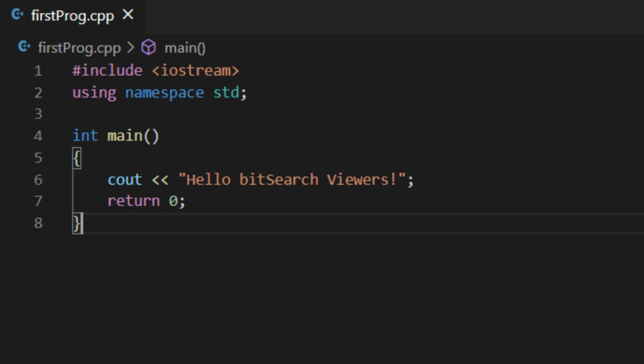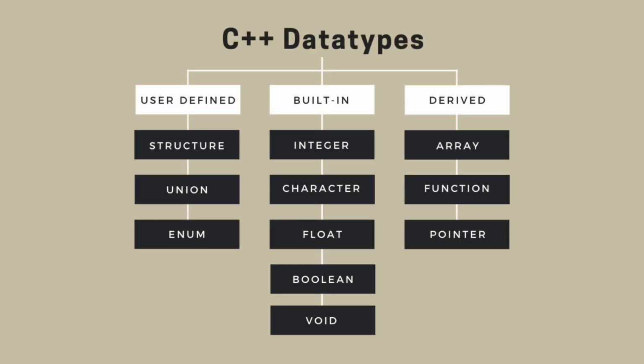So, this was a basic program to print statements in the console screen. In the next lecture, we will be talking about the data types that are used in C++.